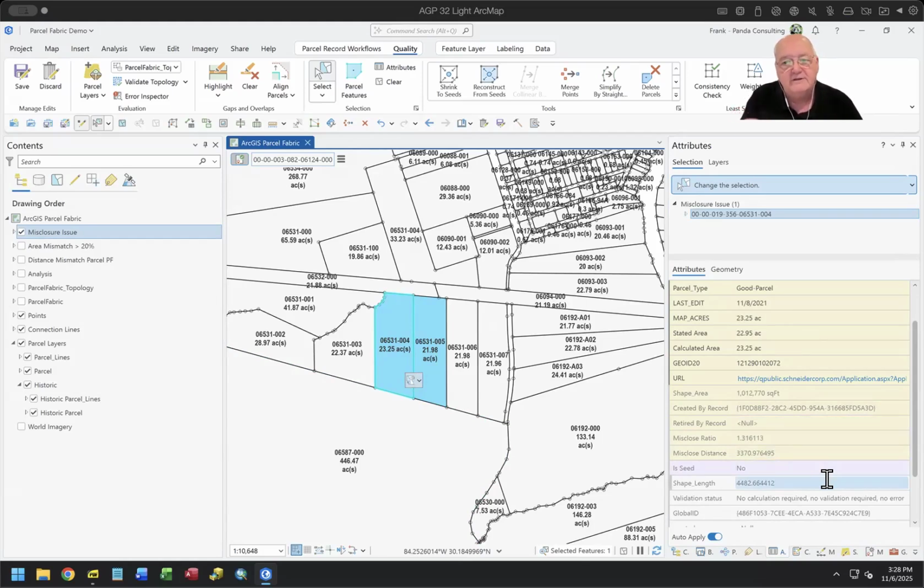So there is a difference there, and this was not input correctly. There's something there that's not correct, and I would go and look at it and possibly remap it. Same thing here. This is a 200-foot misclosure, so I suspect there might be a problem. Let me go do something here.